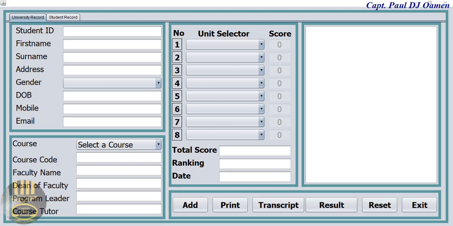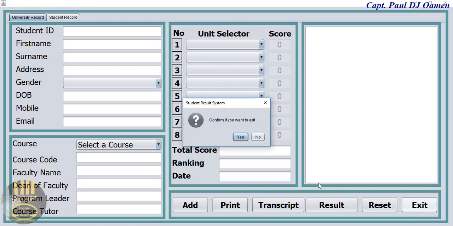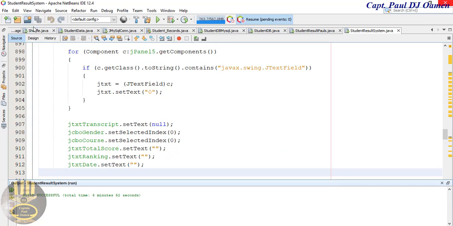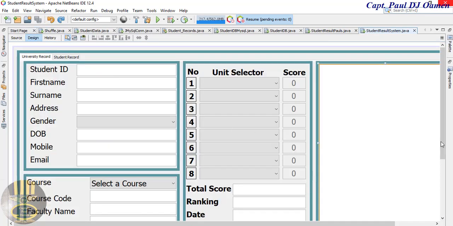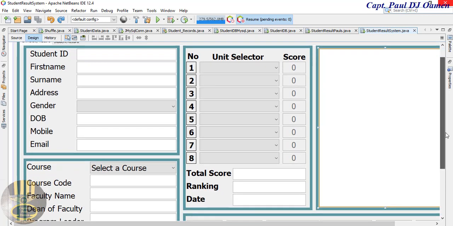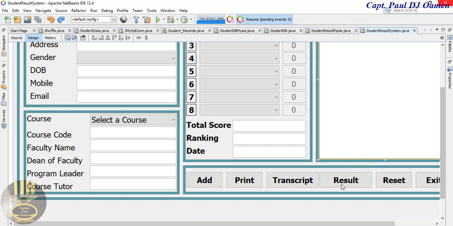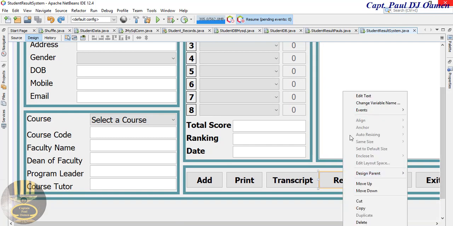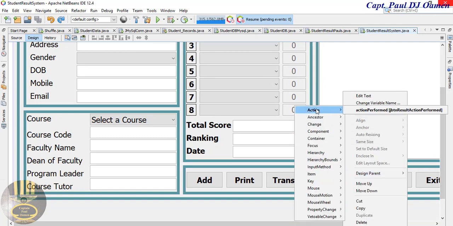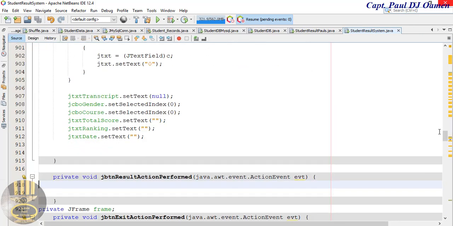Okay guys, now let's take care of result. I'm going to exit out and let's come right in here. With the result, we're going to have to declare an array that will take care of all of these text widgets. So let's come right here. You see, right click on result and let's go to event action perform. Click on that event and I'm going to scroll down here.